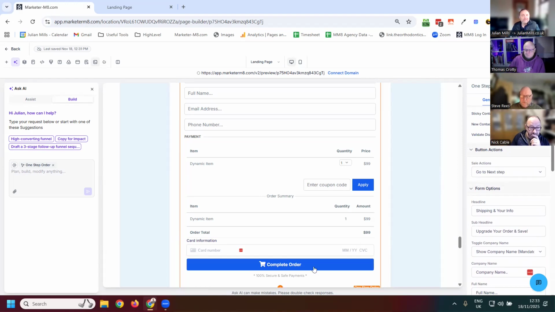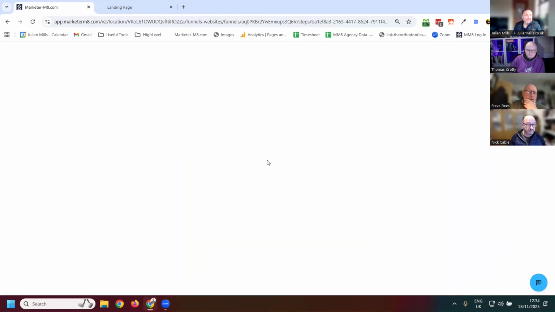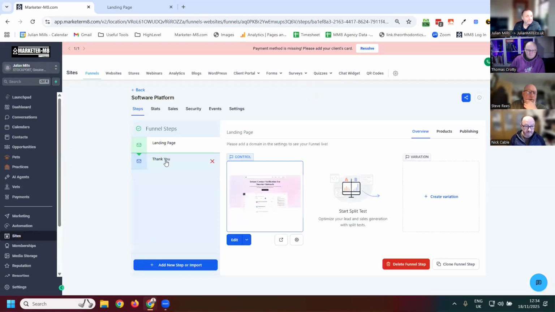These are the button actions. When they submit that order, you've got to think, what's the next step for them? You see here, this one is actually go to the next step in the little funnel. Or you might have a separate thank you page on your website. Or you can select any step you want. Normally it's next step or next URL. So this is next step, and the next step on this one is going to be the thank you page.